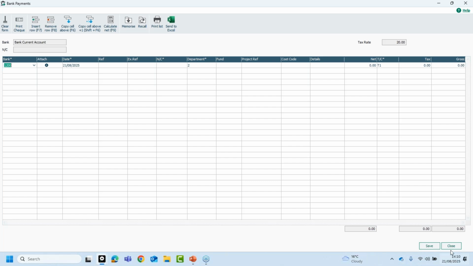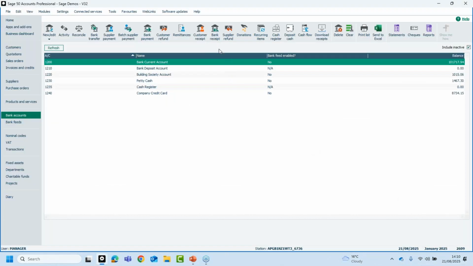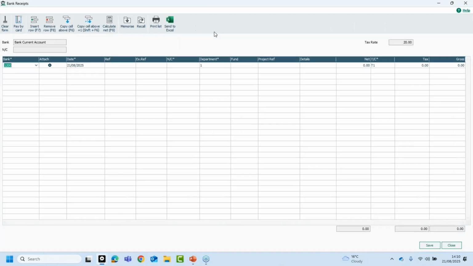Now, if I just close out of that for a second before we start entering transactions and we access the bank receipt window, you'll see it looks pretty much the same. I think sometimes because of that, on the odd occasion you may find people enter it as a receipt rather than a payment, or vice versa.